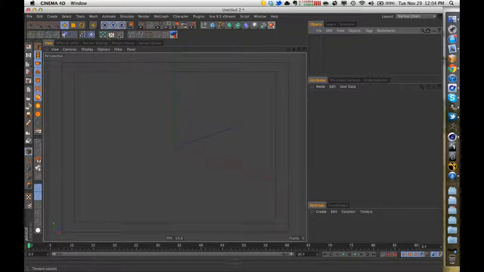Like this one's a special plugin. This is Think Particles. This is all native to Cinema right here.